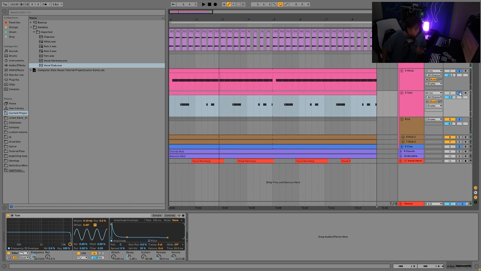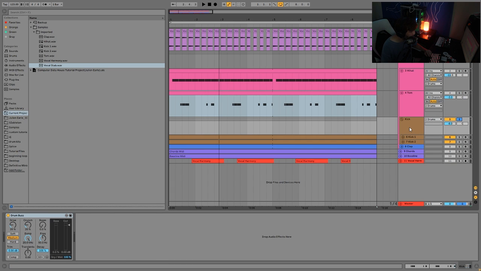And I think that's really what makes this style. It's something old with something new and fresh that can be as subtle as just using a tom like this. But yeah, that's the idea behind that. Then we have the kick.